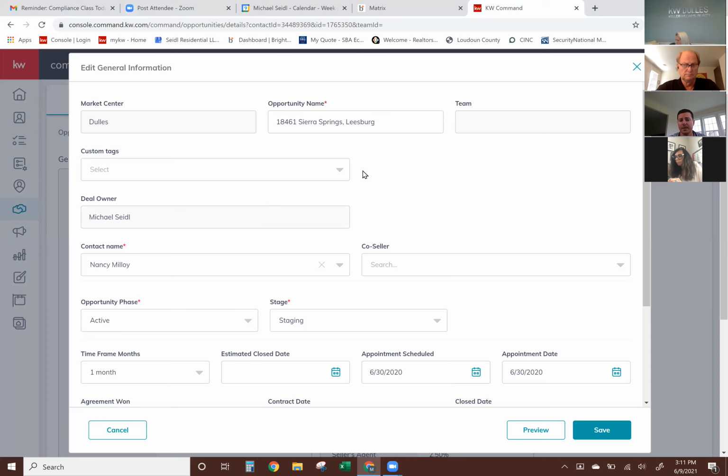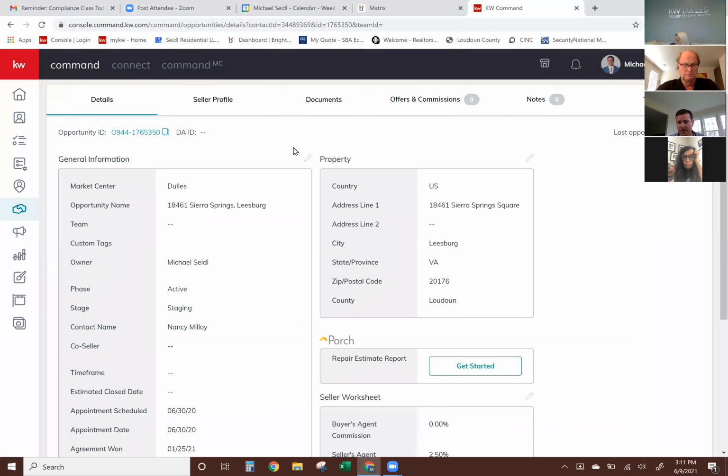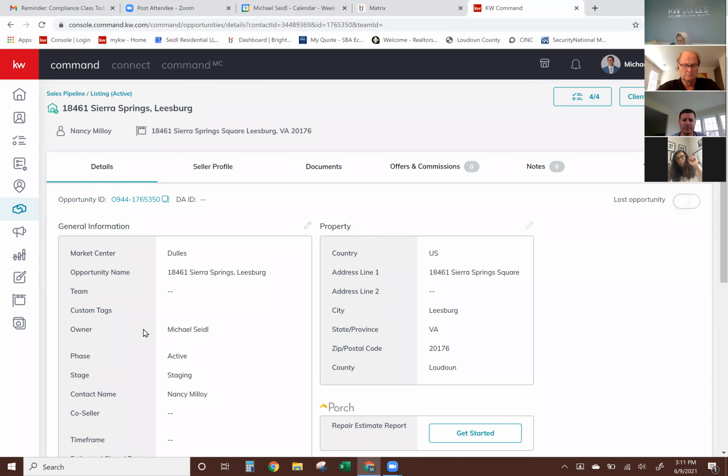And that leads me to my next point. If your offers are falling through, for instance you have a buyer who's involved in a contract and then the inspection falls through, you can still use the same opportunity. You don't change the opportunity just because that buyer is no longer buying that house. You're just going to change all the information, and then I'll show you how to update the documents to go along with that as well. So making sure the details tab is filled out to the best of your ability in the general information area and the property is super important.